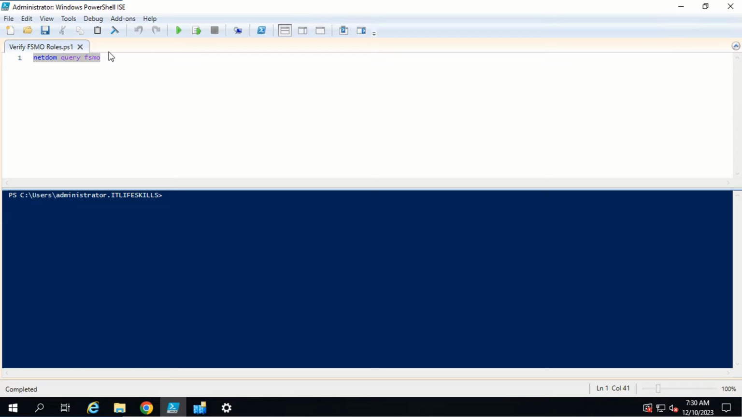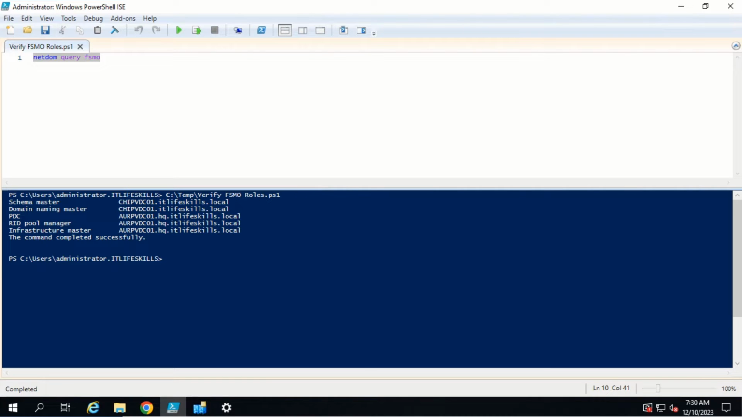Before going into the detail, let's verify the operation master role holders in our AD domain hq.itliveskills.local by running this command. As you can see, currently our PVDC01 is assigned with the PDC Emulator, RID pool manager, and infrastructure master roles of the domain hq.itliveskills.local.